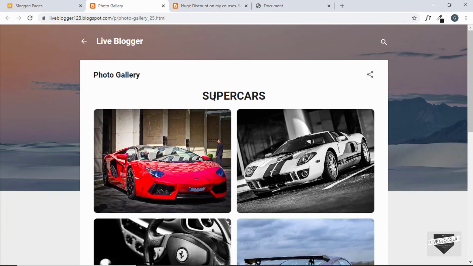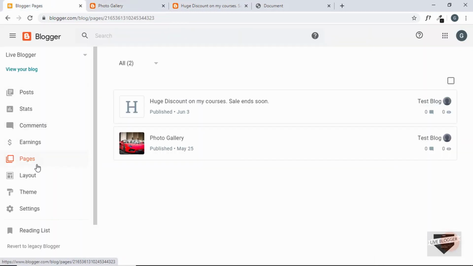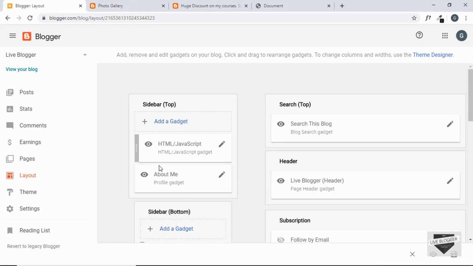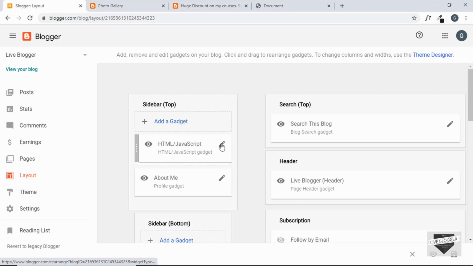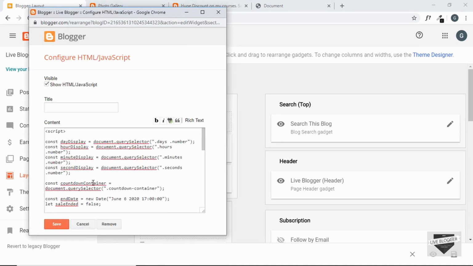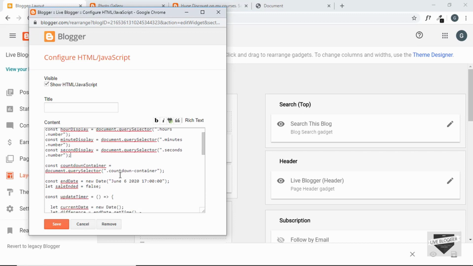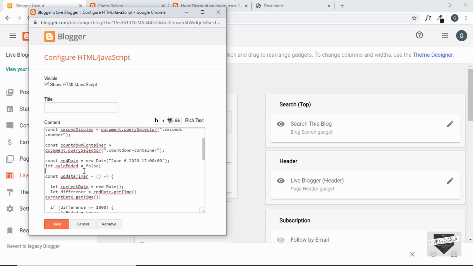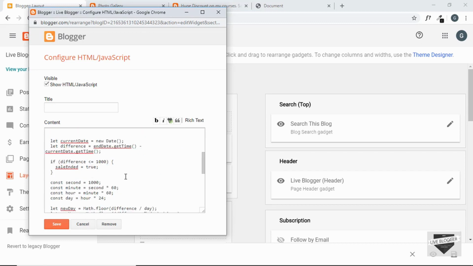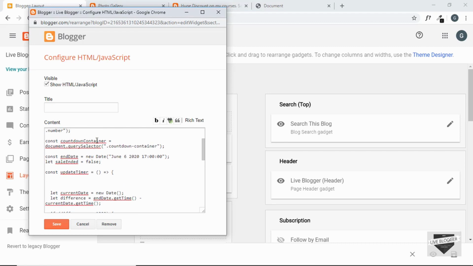So we have to make sure that the JavaScript that we added works only if you are on the countdown timer page. So let's go to our layout and let's edit the JavaScript that we just added. Now we have to make sure that we have the countdown container division available on our page before we perform the code for updating the timer. So in our function called update timer, we will add an if condition. So we'll check whether we have the countdown container division available.